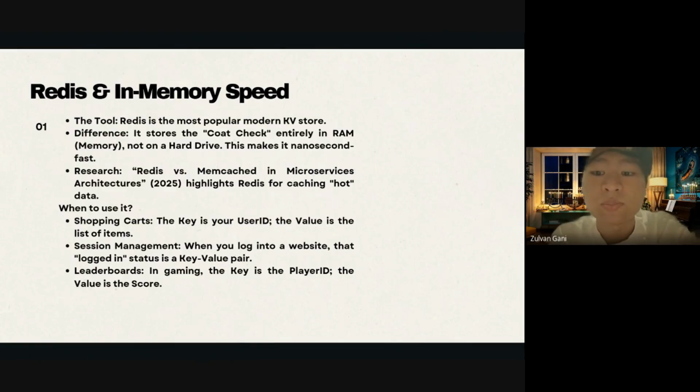The most popular modern key-value store is Redis, which takes the concept of speed to the extreme. Unlike Dynamo and RocksDB, which write to a hard drive, Redis stores the entire cache entirely in RAM. This makes it nanoseconds fast. So it is a tool of choice for caching hot data, the information you need right now. And then, when to use it.